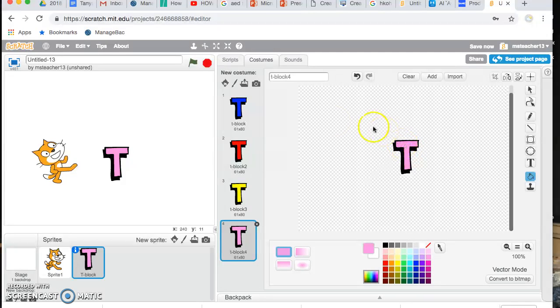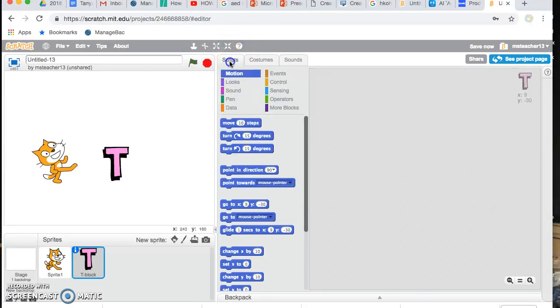Okay, there, I have given my letter T sprite 4 different costumes. 1, 2, 3, and 4. I am happy with that. So I will go back to scripts because now I need to tell my letter T what to do.